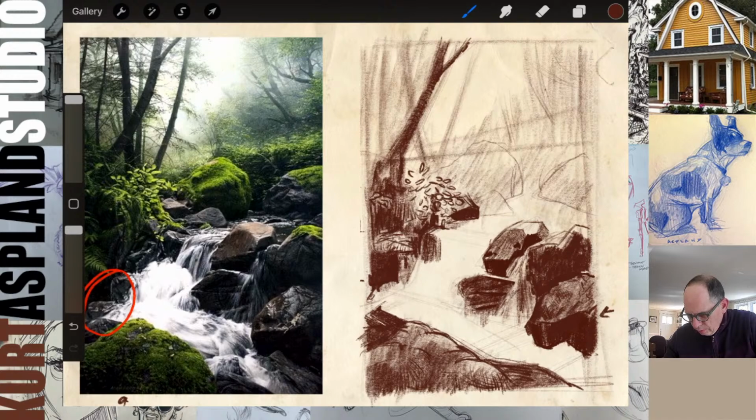Let's get this other trunk back here. Again, nice. Not as black as the rocks in the foreground, but close to it. Kind of dark value.